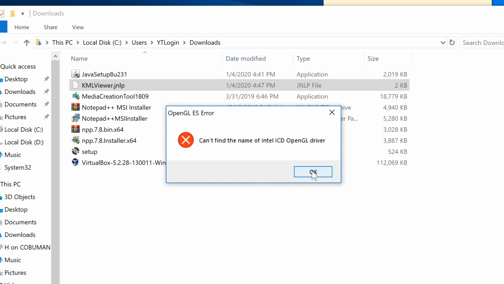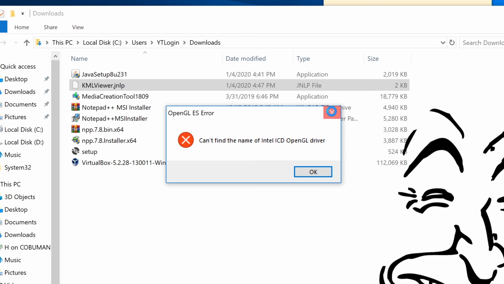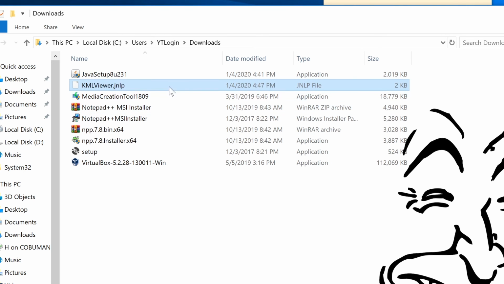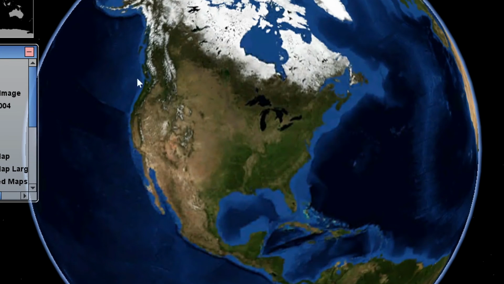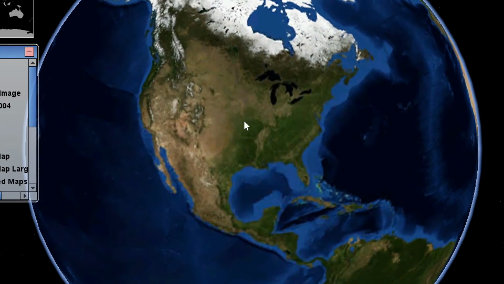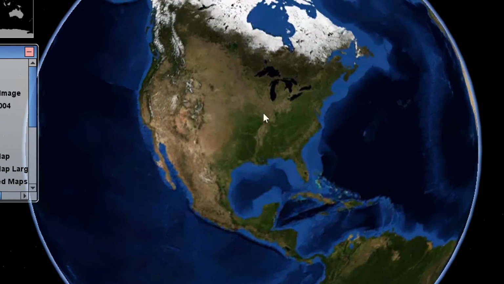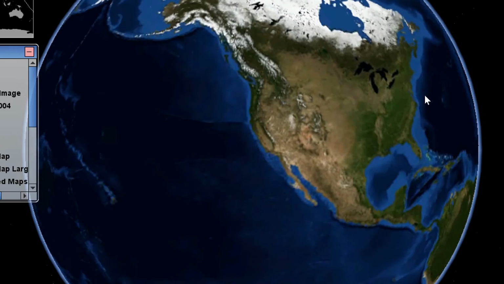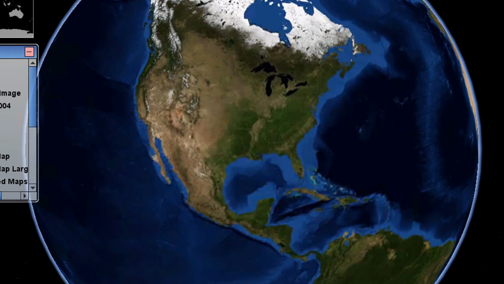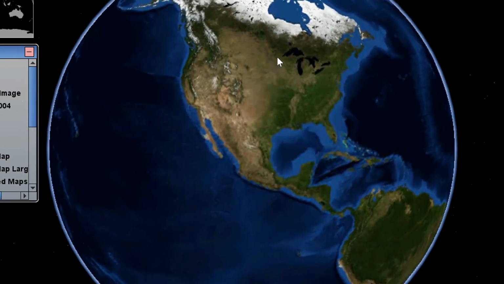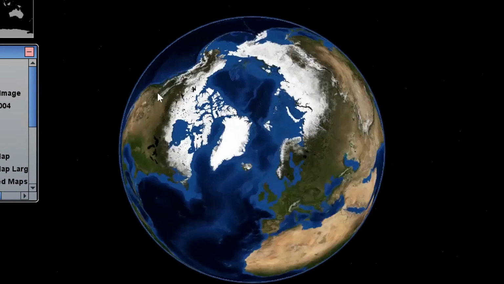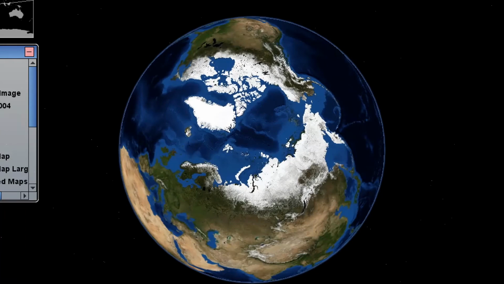Can't find the name of Intel ICD Open. Okay, so it's not working for me because it doesn't have the OpenGL driver. Anyways, so here's what happens. It actually started using OpenGL on Java without OpenGL, and it's working, so that's good. Now we have this little globe and now we have file association that is working.